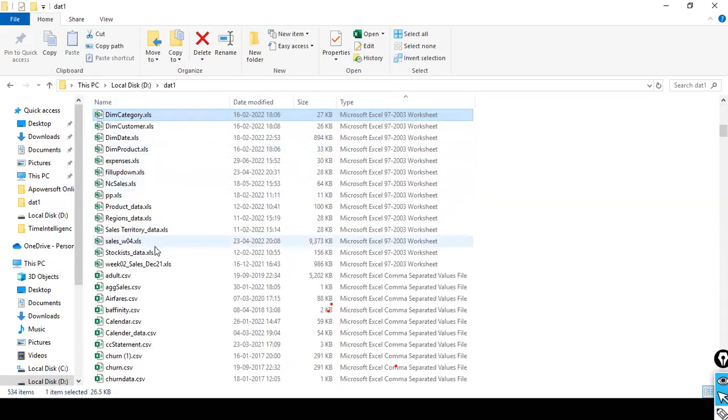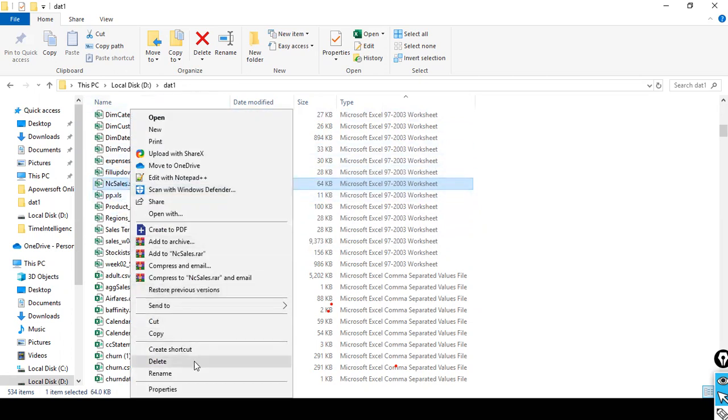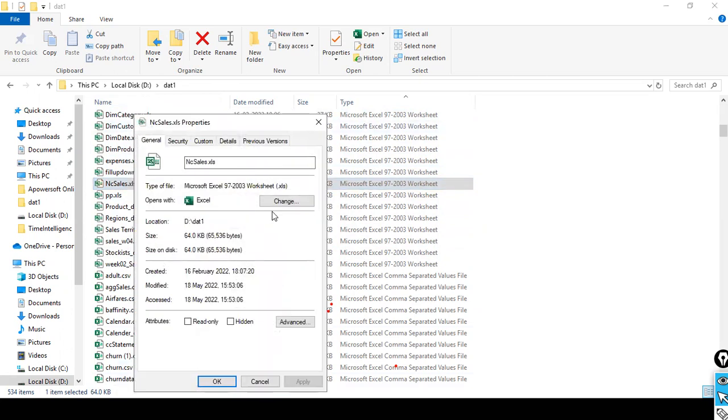I'm going to load this file now, NC sales.xls. Just select this file, click on it, right click on it, and then go to properties. It's not showing the path. Why? One second, it should show.